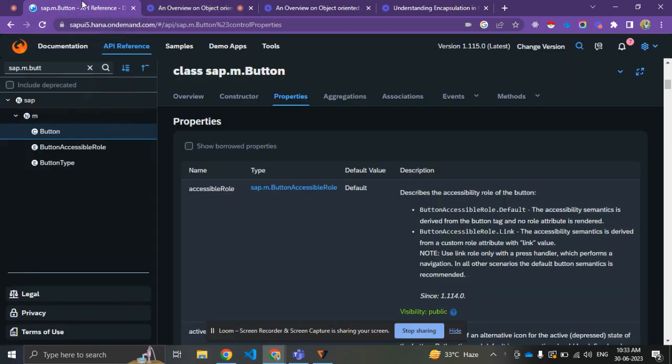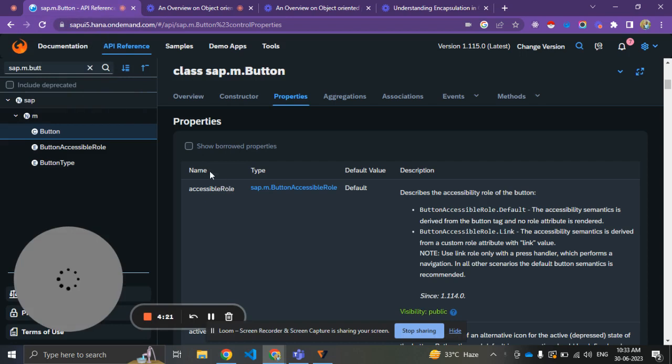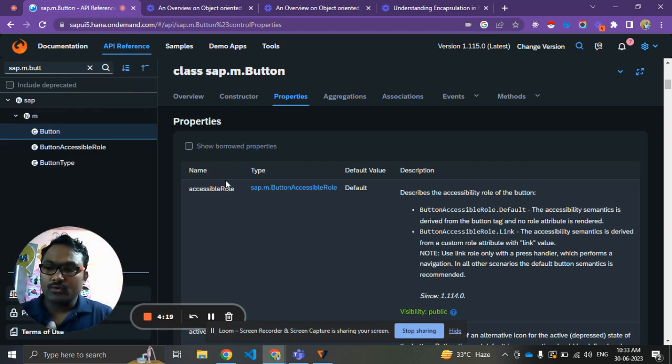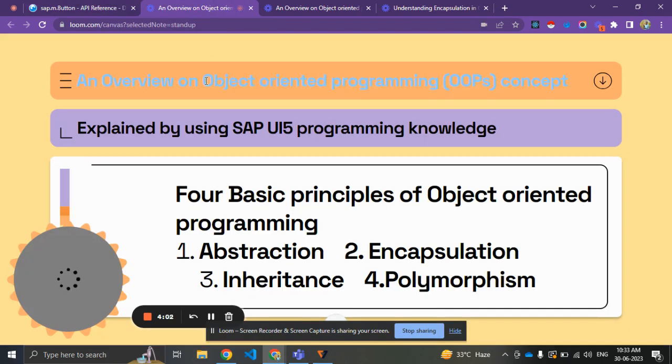So this button class is provided by SAP, but for my usage I need an additional property, something like a graphical chart kind of thing. The requirement is like that. So in order to create a new variable-like property, I am using this concept called inheritance. So here inheritance will be covered.